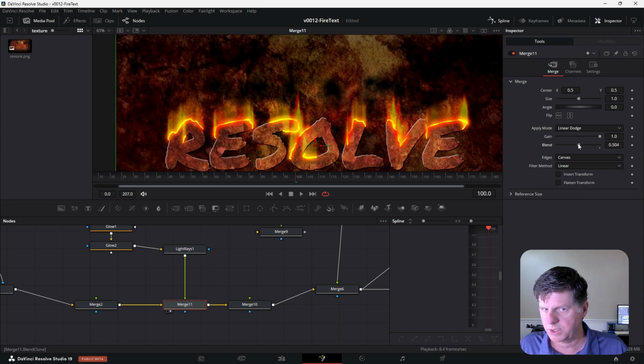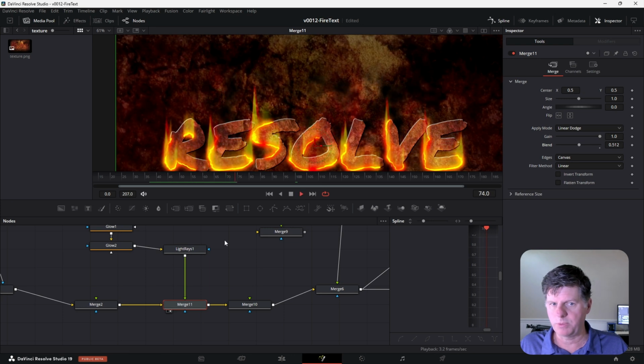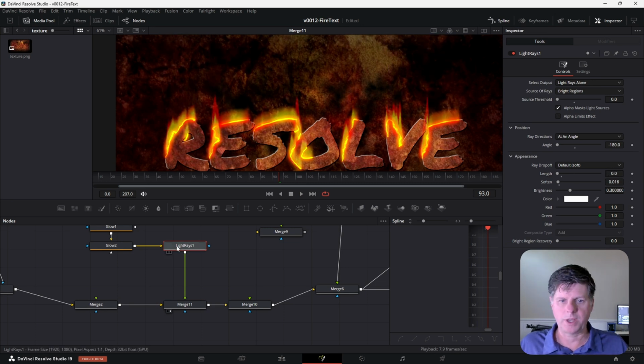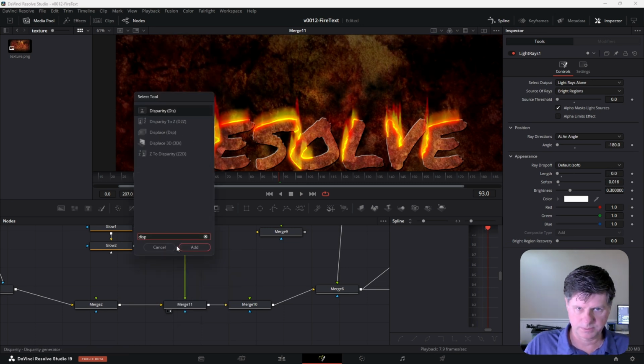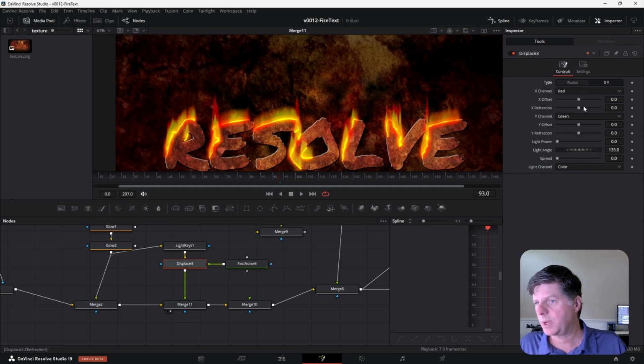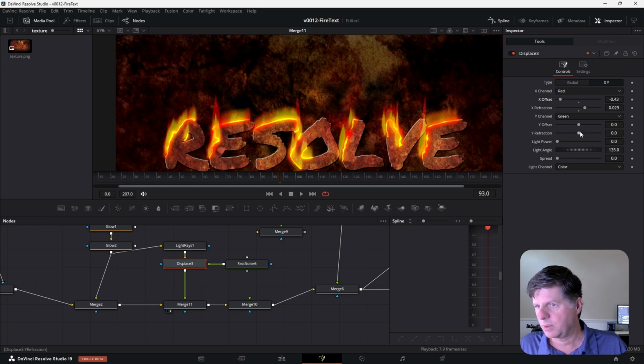blend just a touch. Okay, so those are kind of flamey looking, but we need them to move a little bit. So the light rays, we're going to bring the size down, just barely coming up. All right, so outside of the light rays, we're going to add a displace with the fast noise. On the displace, choose XY, and we're going to adjust the X offset, or the X refraction a little bit, and X offset. And the Y refraction and Y offset a little bit.